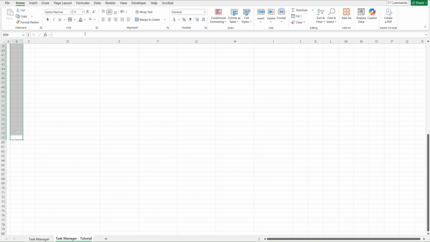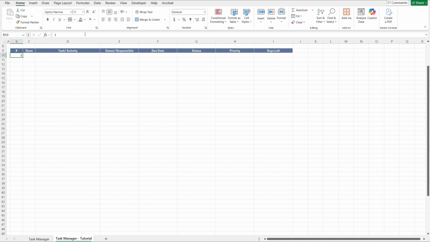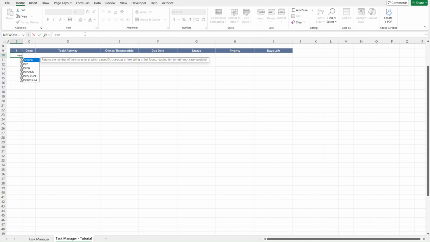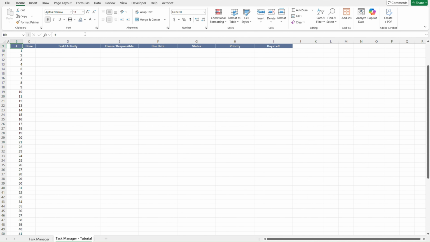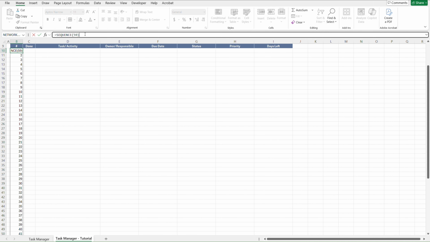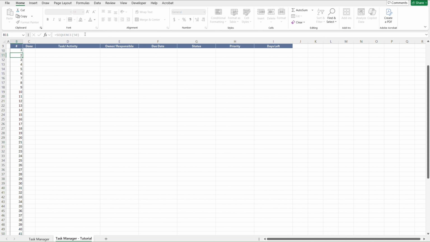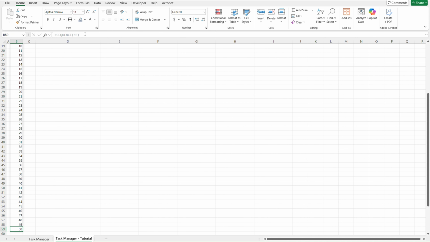So I could just do Control Shift down. But if you don't have that, you can do equals sequence and then 50 rows and then everything is optional. And this will give you 1 through 50. Whoops. I typed 59. 1 through 50 as I said. And once you have this, you select the entire thing, copy, paste as values.